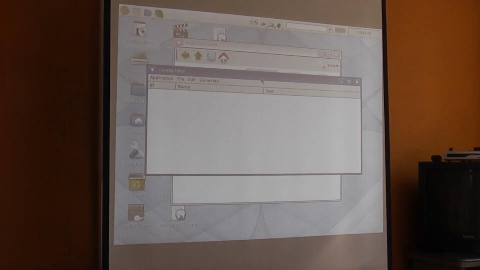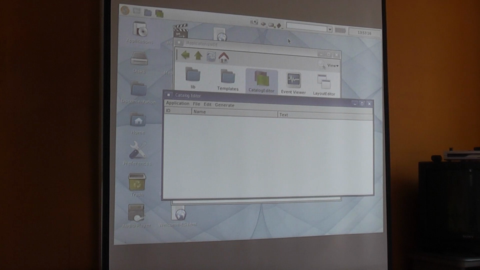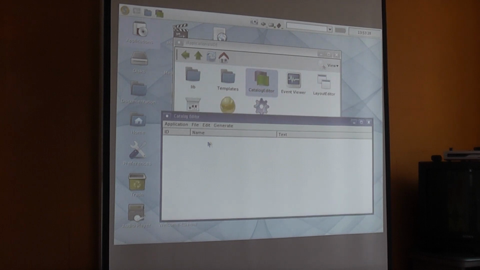Catalog editor is for translating your applications. A catalog is a list of strings in your application that are up for translation. And each language gets its own catalog. So if you want to add a translation for a new language, you add a catalog, and then you get the English strings in the original application, and then you can translate them in this editor.